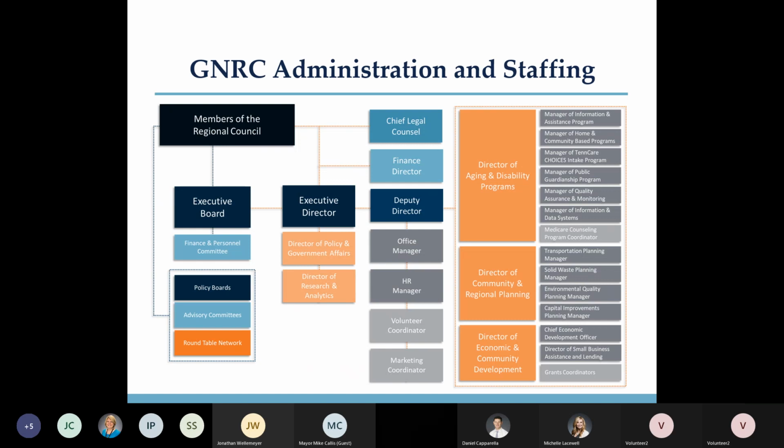We're really organized into three verticals. Our business lines are aging and disability services, community and regional planning, and economic and community development. Most of our staff are housed within one of those departments. But those departments are connected together through a couple of horizontal functions: communications and marketing, which cuts across all of those to make sure our messaging and our work stays coordinated from a public participation standpoint.